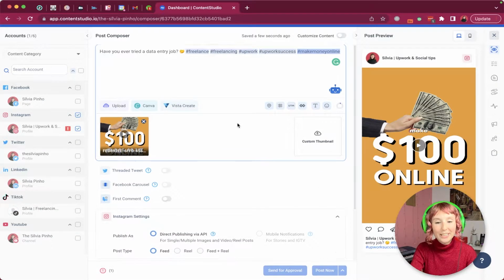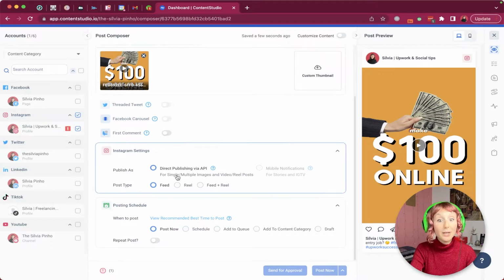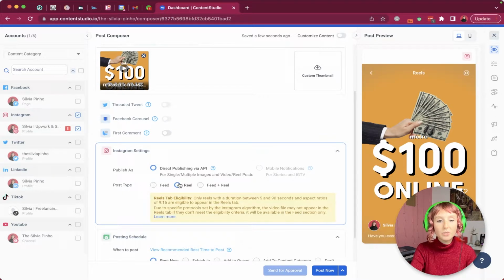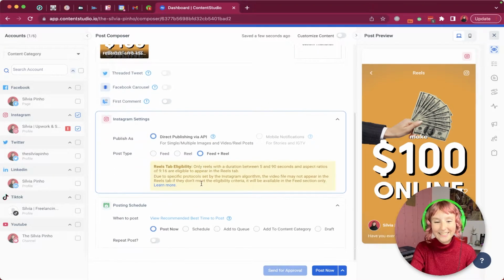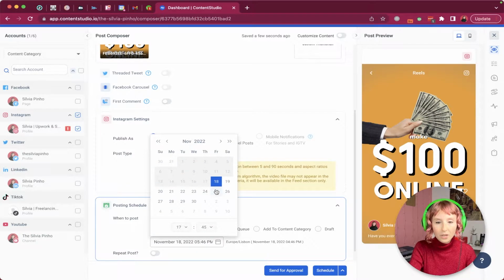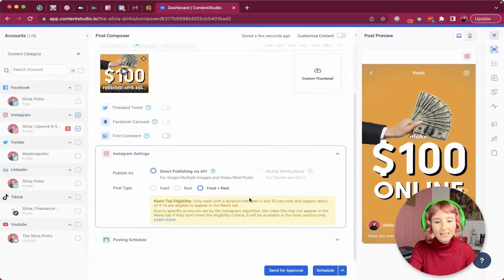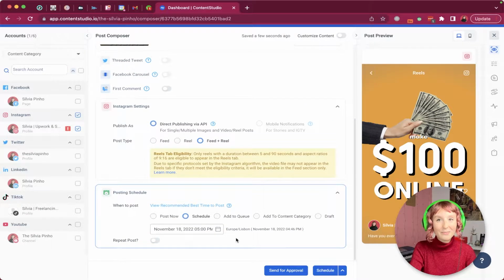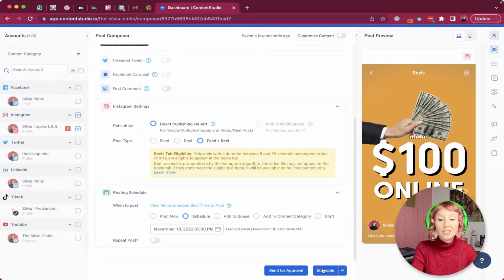And then we'll go in here and we'll tell it what we want it to be. So I want this to be a reel. If I select feed plus reel, I'm guessing it goes into the feed and reel. So let's test that. And I want to schedule it for today at 5 p.m., so just a little bit after I am recording this, actually. And you can opt for it to be a repeat post or not. I don't want this to go out any more times, so I'll keep this off.